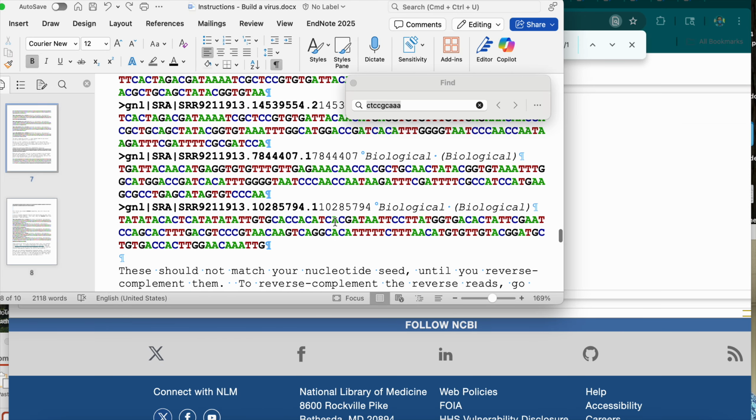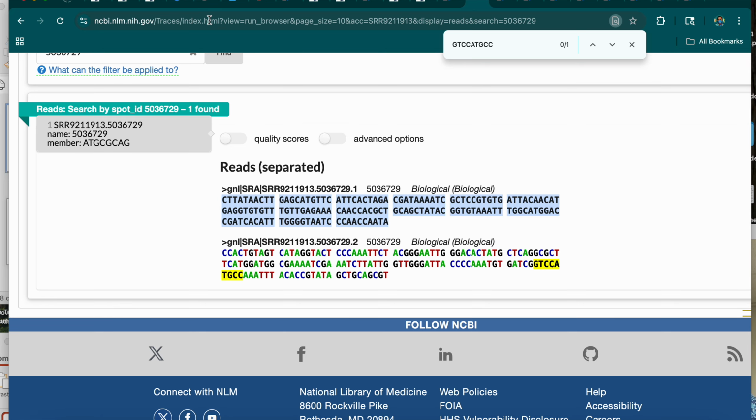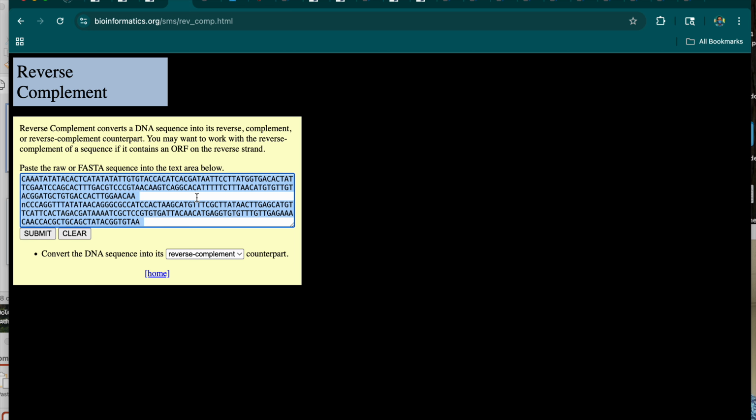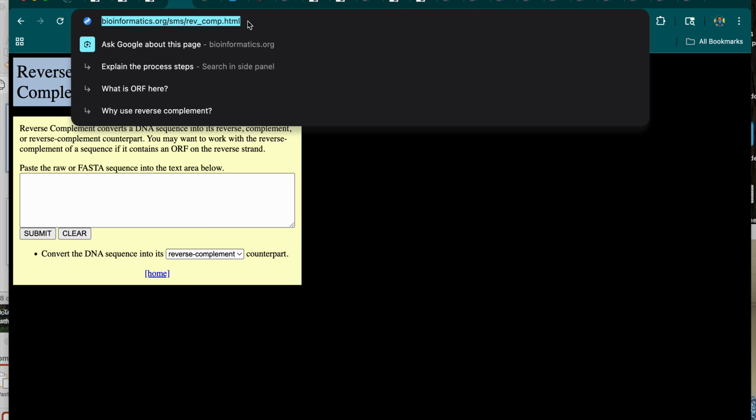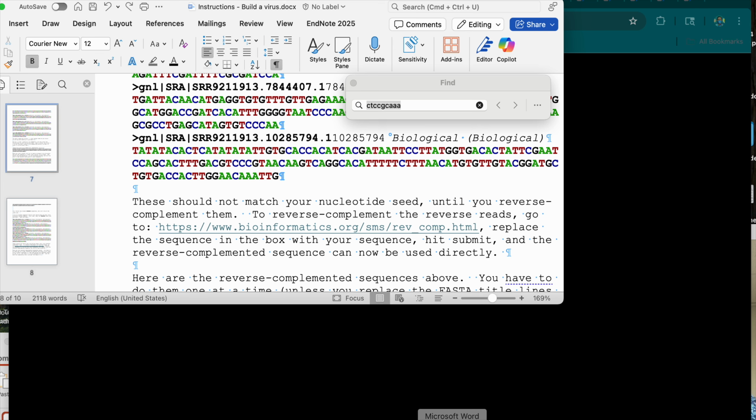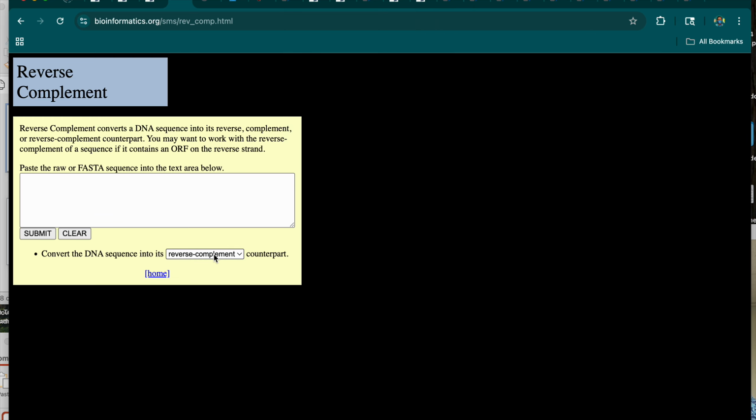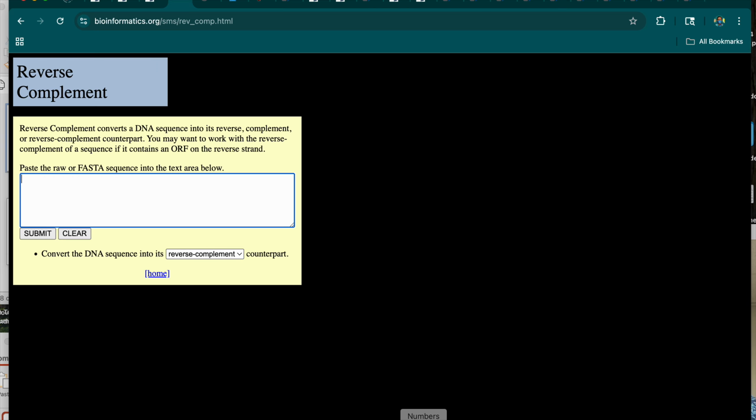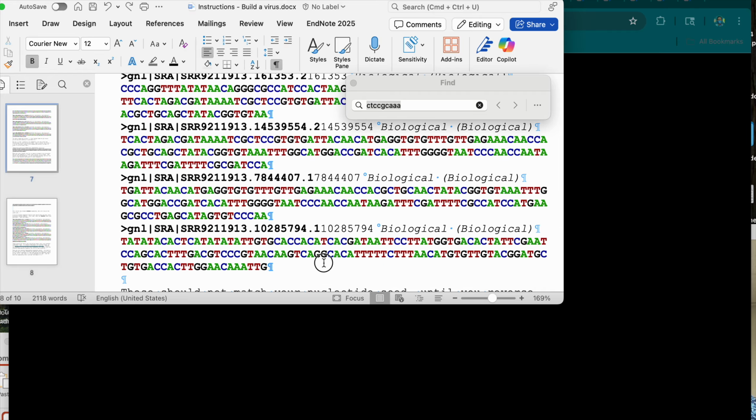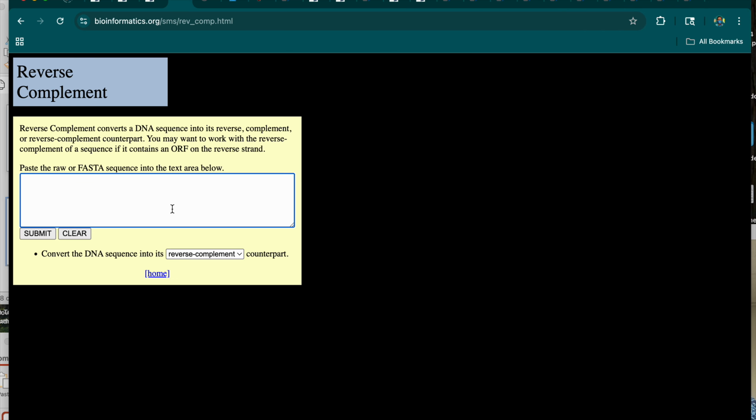Now all these things are going to be reverse reads, so they all need to be reverse complemented. That's okay, that is an easy fix. You're going to go to the reverse complement site, which is linked in the instructions. You either paste them in one at a time, or you can paste them all in. This is only a time-saving tip. It'll work if you do it one at a time, if one at a time is your speed.